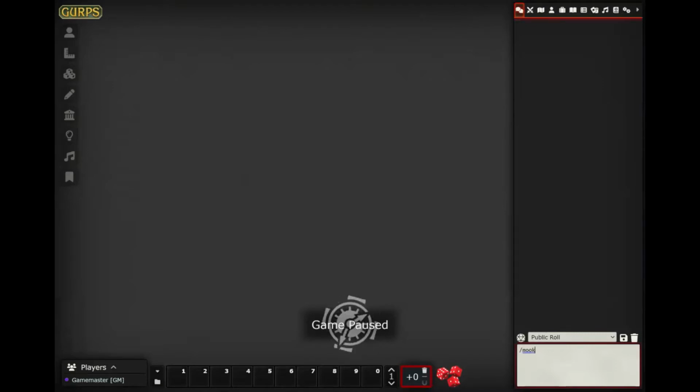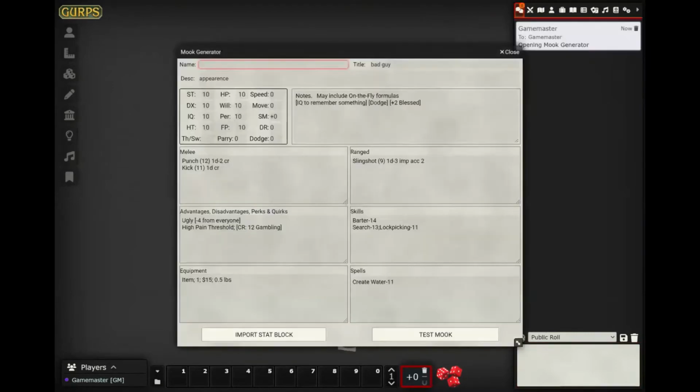So I tend to use the Mook generator to put mine in, just because I find it the quickest, simplest way to build them rather than using character sheets and things. So this brings up a thing, and it's all based around GURPS. Again, a lot of the stuff's fairly redundant for you when you're making the characters yourself.